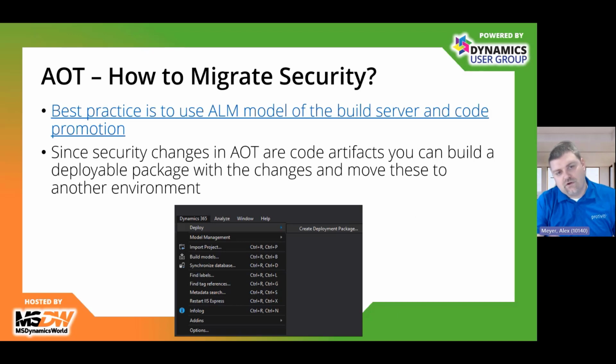That leads into how you migrate security. We'd really want to follow the application lifecycle management process, or ALM process, you have for your code changes or your other customizations, going to a build server and then dispersing to other environments, just like you would your customizations. That's the process you would see migrating your security, whether it's going to another environment at the same tier or promoting it to other tiers as well.